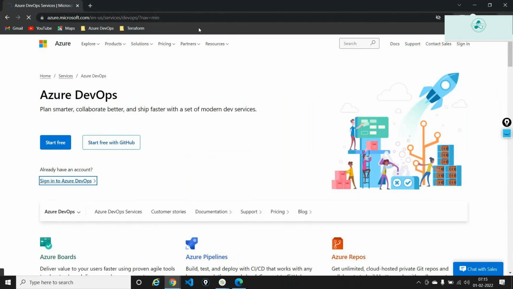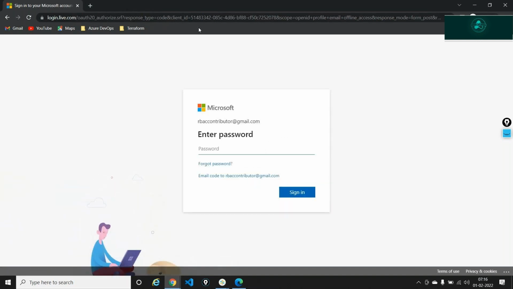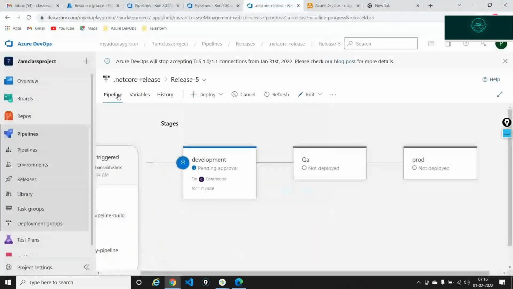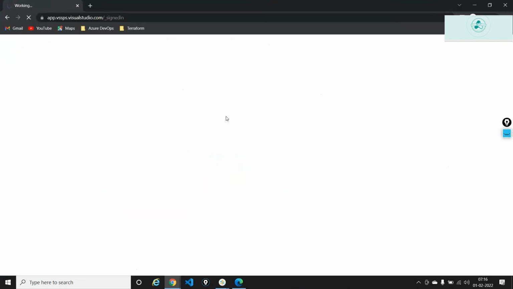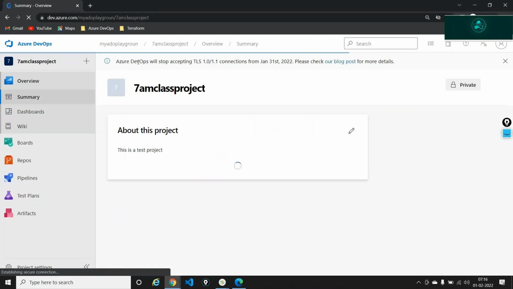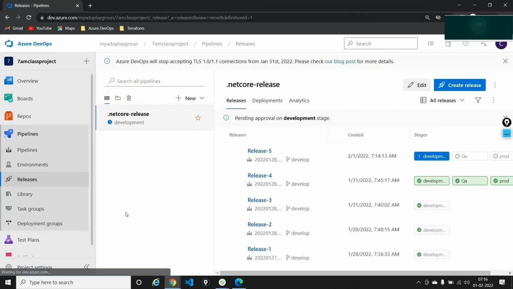So I'm saying just sign into Azure DevOps and I'll sign in with, let's say, the particular ID. So I'll say it is RBAC contributor, and once I log in, I should be able to see a pipeline which is waiting for my approval, and only when I, as a lead of the development team, go ahead and approve this, that's where the code will start moving into the environment. See, now it's waiting for my approval.